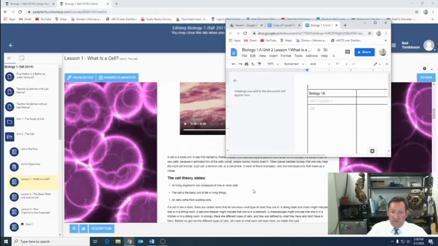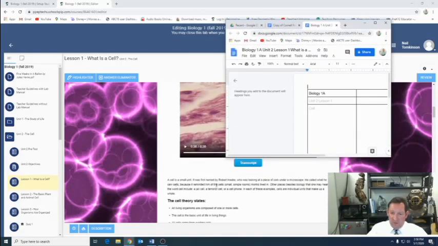All right, so here we have cell. A cell is a small unit. It was first named by Robert Hooke, who was looking at a piece of cork underneath a microscope. He called what he saw cells because it reminded him of the cells, small, simple rooms monks lived in. Other places besides biology that one may hear the word cell include a gel cell, a terrace cell, or a cell phone. In each of these examples, cells are individual units that make up a whole.